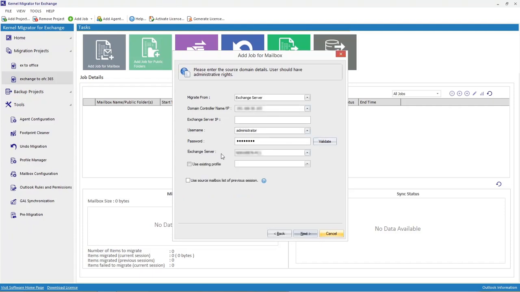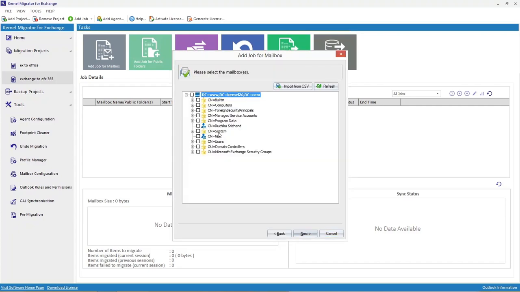After validation, Exchange Server name is automatically added. You can use an existing profile as well. And, if you have previously performed the migration, you can restore the list from that session. After confirming all details, click Next. In the next dialog box, select the desired mailboxes from the list, or you can directly import them using the Import from CSV option. You can also refresh the list from here. After selection of mailboxes, click Next.